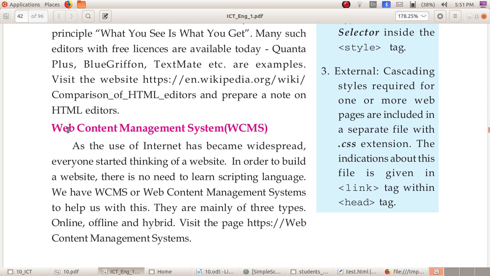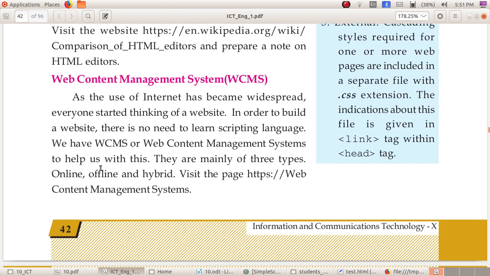Okay. Then next heading is Web Content Management System, that is WCMS. Okay. WCMS is Web Content Management System. As the use of the internet has become widespread, everyone started thinking of a website. Okay. In order to build a website, there is no need to learn a scripting language. We have WCMS or Web Content Management Systems to help us with this. There are mainly 3 types: offline, online and hybrid.